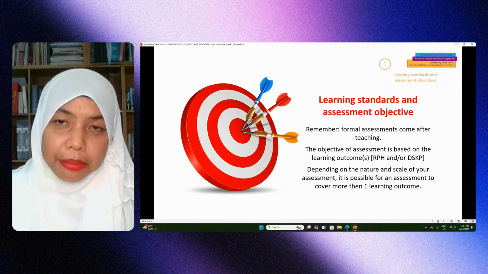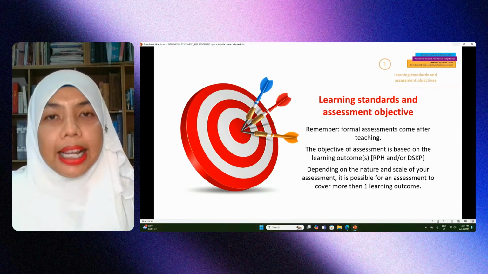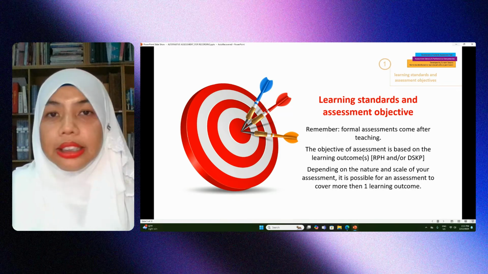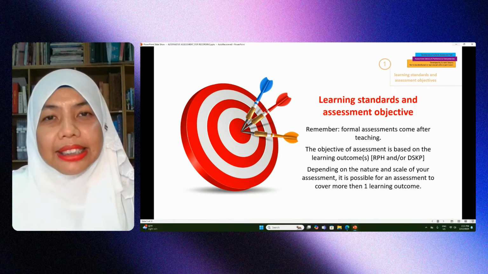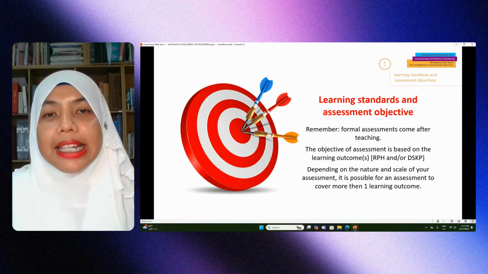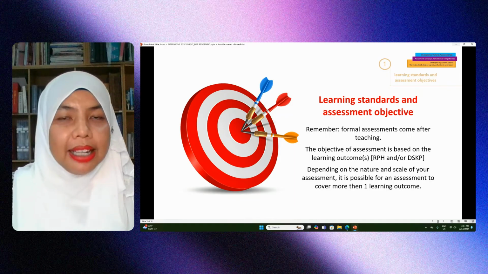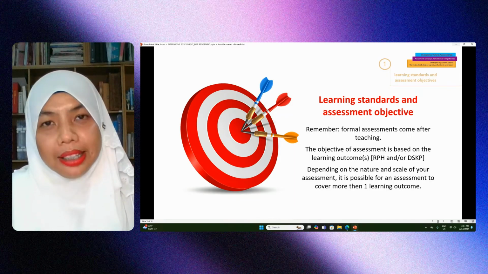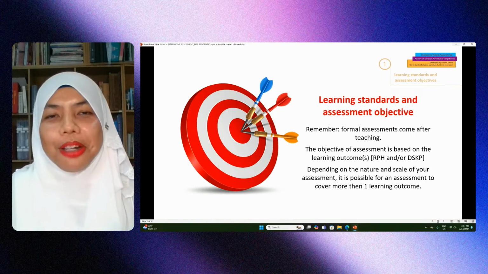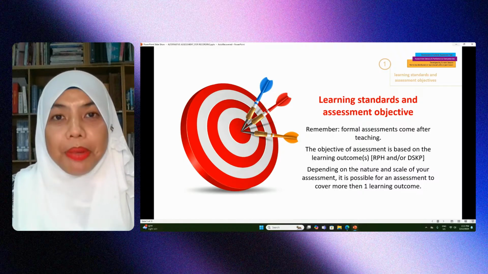The first step to the development of alternative assessment is the selection of learning standards. Okay, and as teachers, where do we get these learning standards from? There are two main documents. The first one is the DSKP, Dokumen Standard Kurikulum dan Pentaksiran, and the second document is the Rancangan Pengajaran Harian, yeah, RPH, or compilation of teachers' lesson plans.